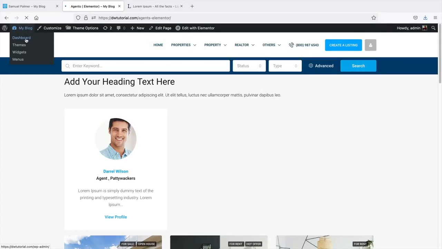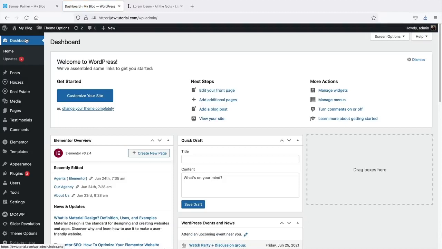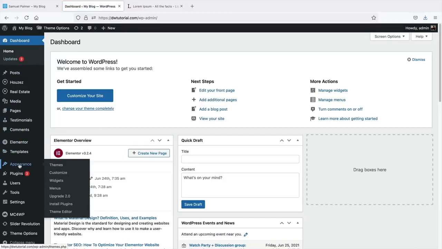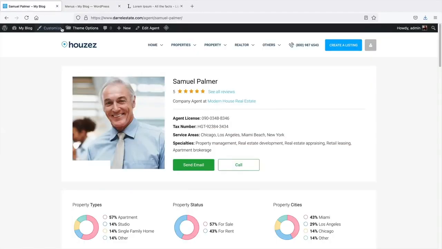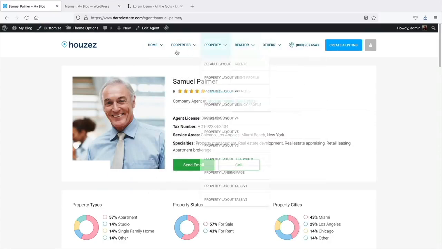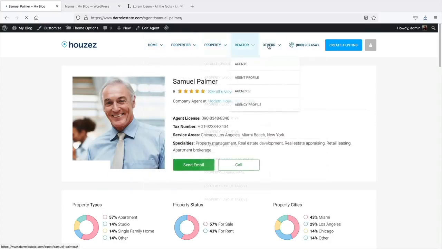Here, let's go to dashboard. And the first thing that we're gonna do is that we're gonna create a custom menu. So right here we have appearance, and we also have menus. Now, the theme has actually created a default main menu for us. So here we have the main menu, right? Now the main menu will be displayed at the top of the page right here. So this is the current main menu.